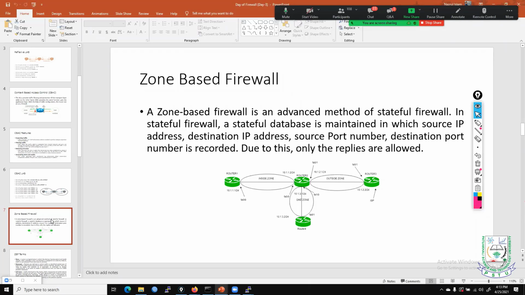In an earlier lecture, we configured the access list and then applied it on our interface, right? But in a zone-based firewall, we don't need to apply the access control list on the interface. Here, the interfaces are assigned to different zones, and the security policy is assigned to the traffic between the zones.